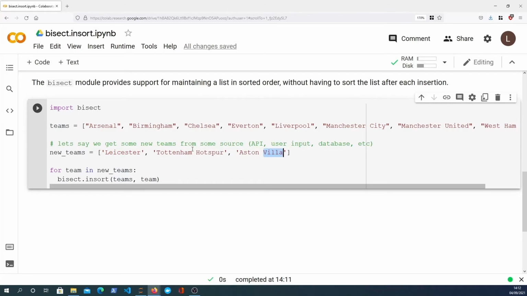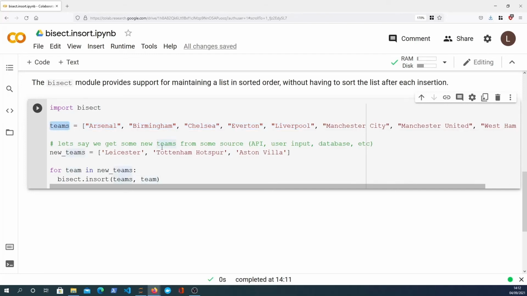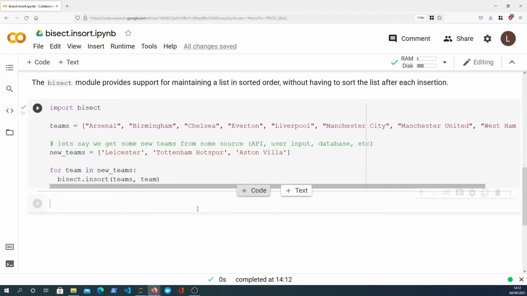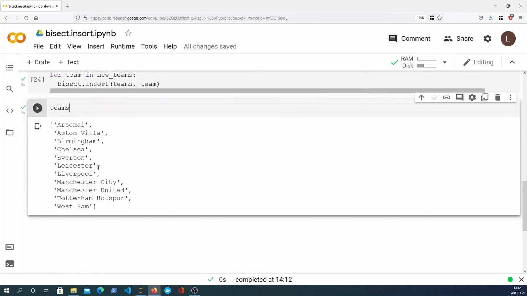So what that'll do is, for the first one, Leicester, it will find the point in this original teams list where you have to insert the new team Leicester, and it will do it very quickly, actually in logarithmic time, because it's using binary search and taking advantage of the fact that teams is already sorted. So that is a more efficient way to do that for large lists. So if we run that cell, and then in a code block below that we can look at the teams, we should find that they are in sorted order even with these new teams that have been added here.